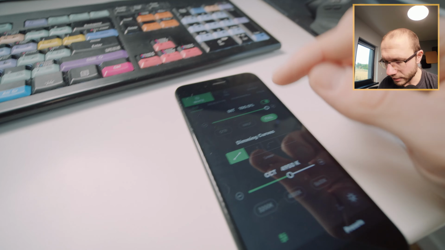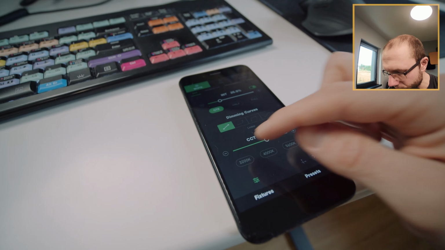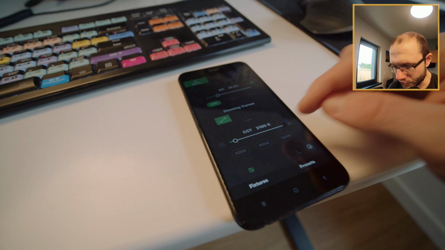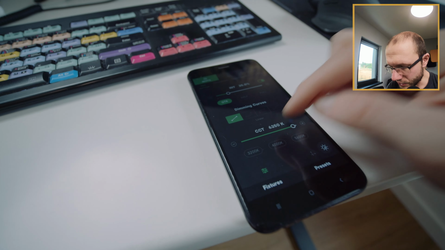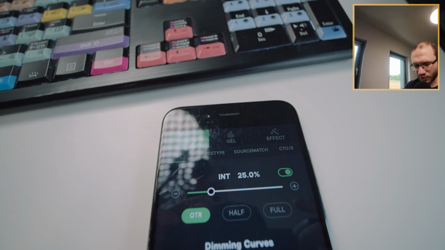Usually it's just at 25 at quarter. Yeah, and I can change the temperature to something like a warm temperature or a cooler one, or somewhere in the middle. Yeah, I really love it. I can use effects with it. So for example, something like a stroboscope or something like that.